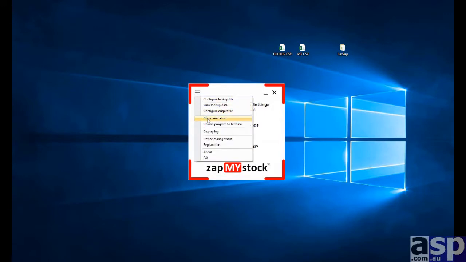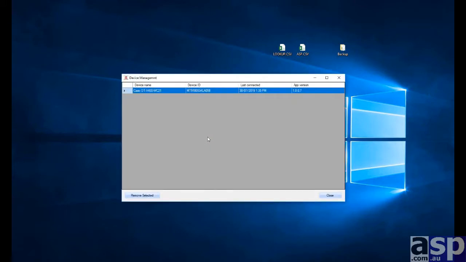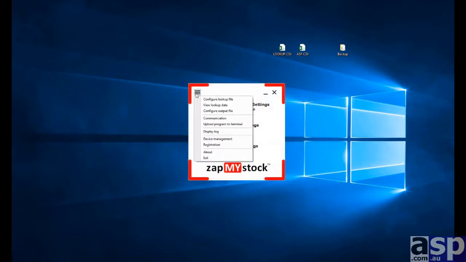We can, of course, configure other parameters like communication. There's a log for errors. There's device management, which allows us to determine which device is currently enabled in the software. We can add and remove devices for more or fewer scanners as needed. There's registration information and exit.